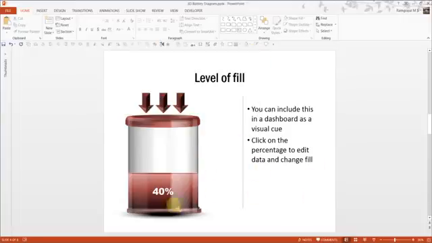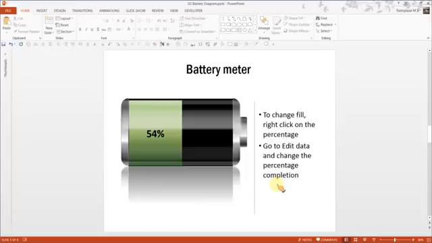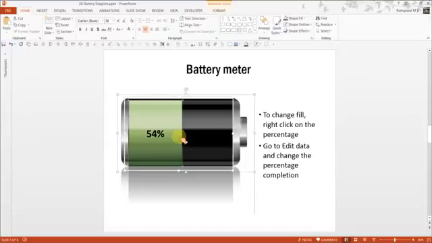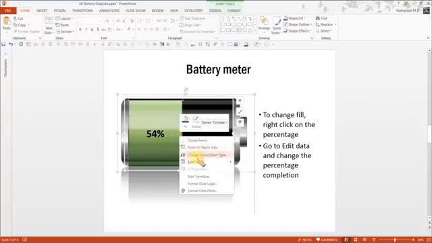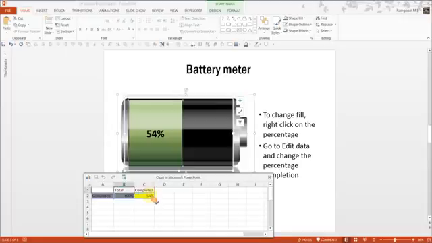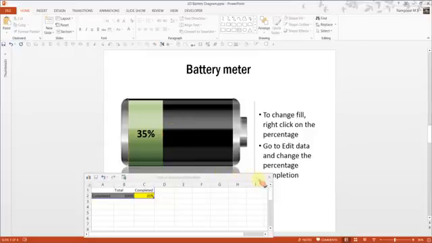If you don't want it vertically, here we have the same battery diagram available horizontally, and once again this is totally data driven. Now I go to edit data, and instead of 54%, maybe 35% is the level, and as you can see here, the battery level changes.